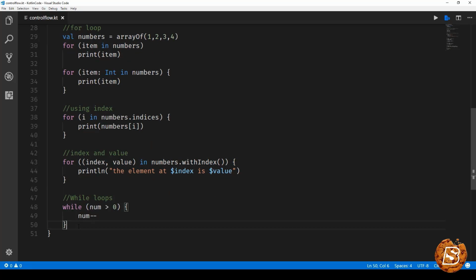And finally we have while loop, and here you can see while num is greater than 0, we are decrementing the value, and if I wish to print it, that also I can do. Print num. There we go. So that's how we work with for, while, if condition, when statements in Kotlin.